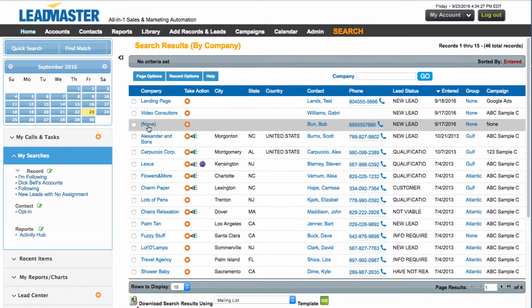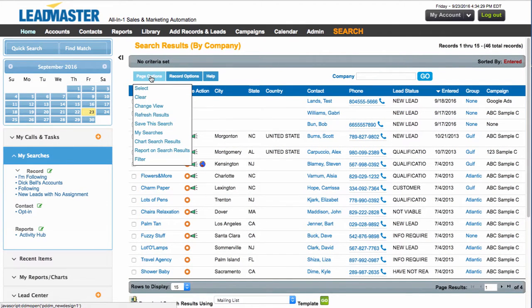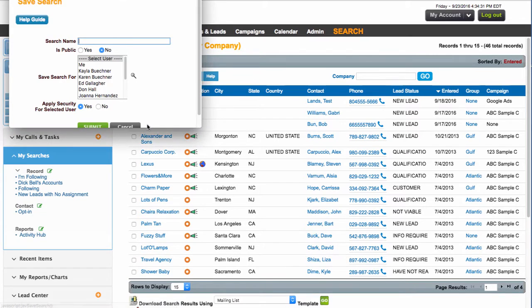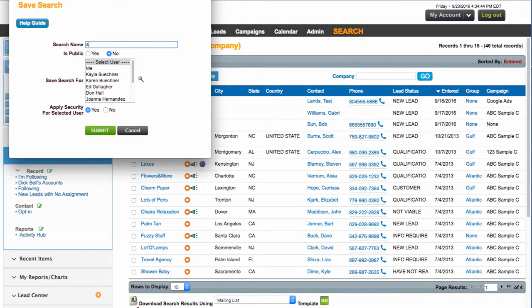Here's my search result. To save, I go up to Page Options and say Save this search. I give it a name. I specify whether or not it's public. This means, is it going to be viewable? Is this search going to be viewable by everyone? If I say yes, it will be. In this case, I'm just going to save it for me.